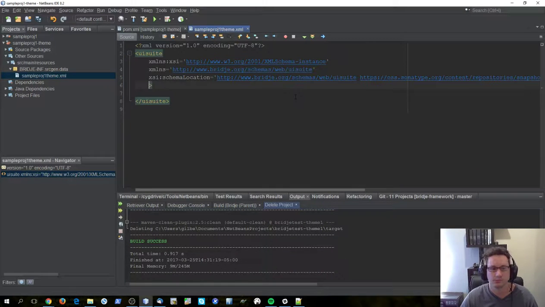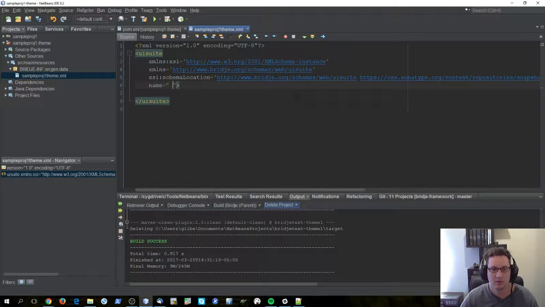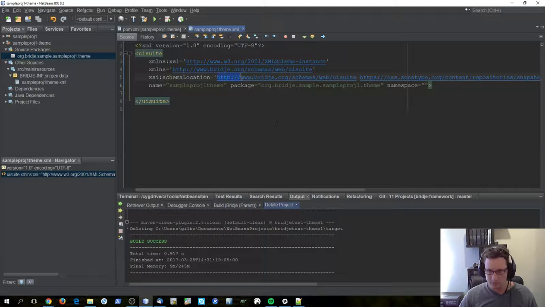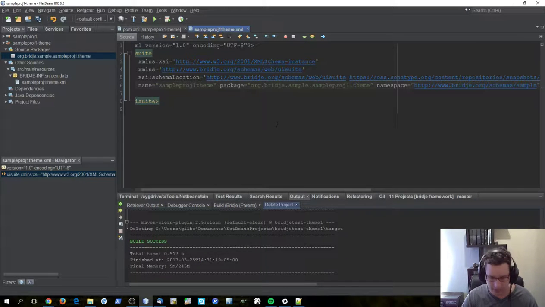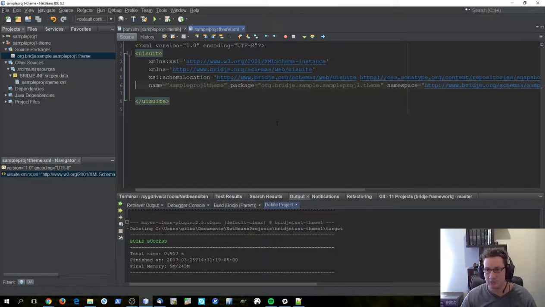Now what this needs is the name, which is sample project 1 theme. The package, I'm going to use the same package here, and then I'm going to put a namespace. I'm going to copy this. The namespace is any URL you want. It does not have to exist. Sample project 1 theme. Okay, any URL, and there we go.